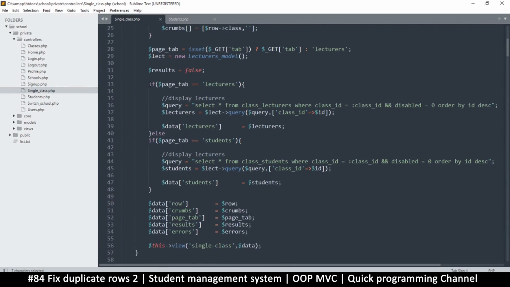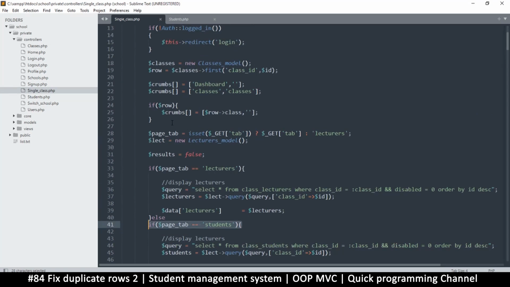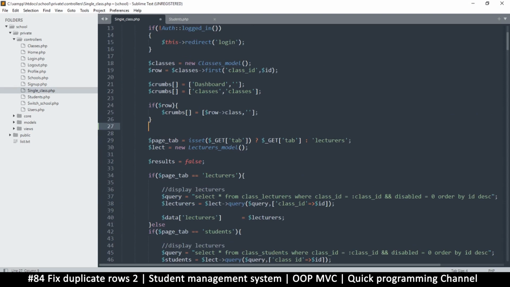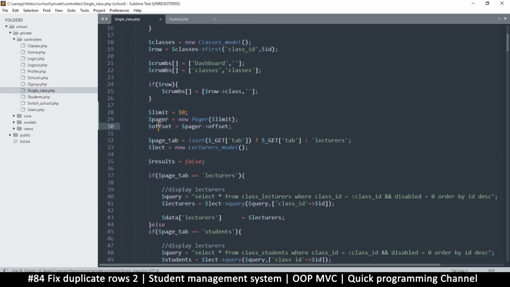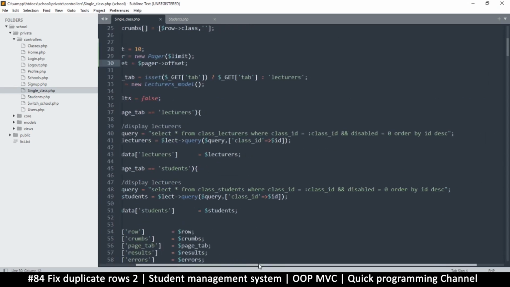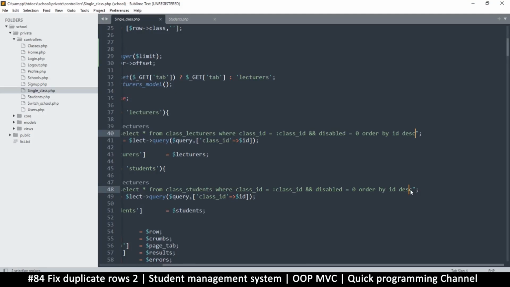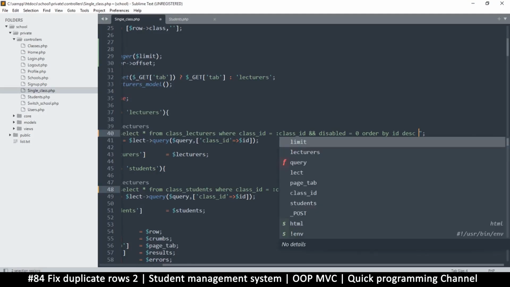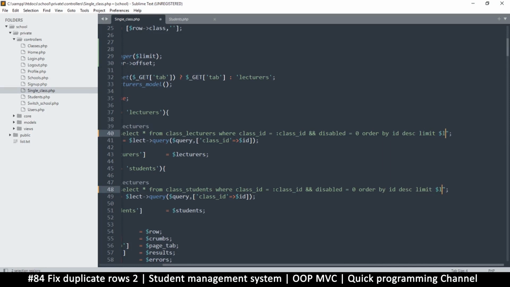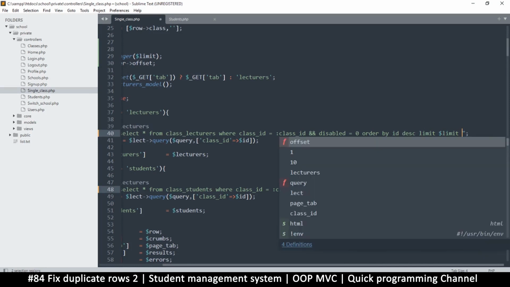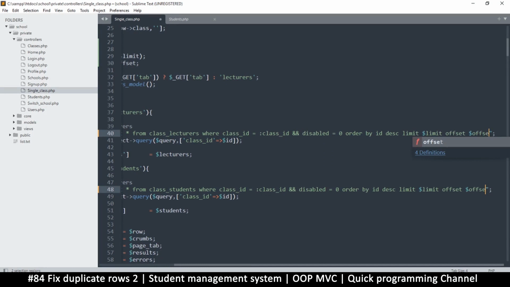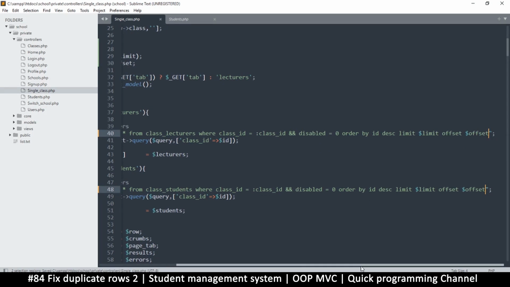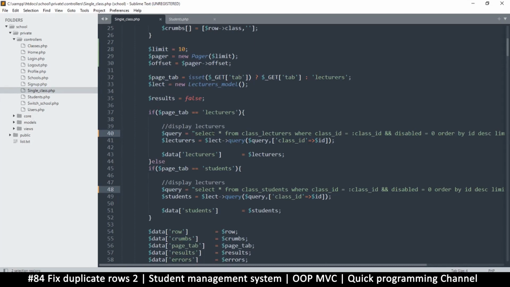Okay, so if tab is lecturers, we're going here. If it's students, it's there. So if we add things right about here, should be fine. Okay, so we have a limit, a pager, and an offset. So all we have to do is add those values to the end of our queries. So we'll say a limit and use the variable limit. And then we'll say offset and use the variable offset. Like that.